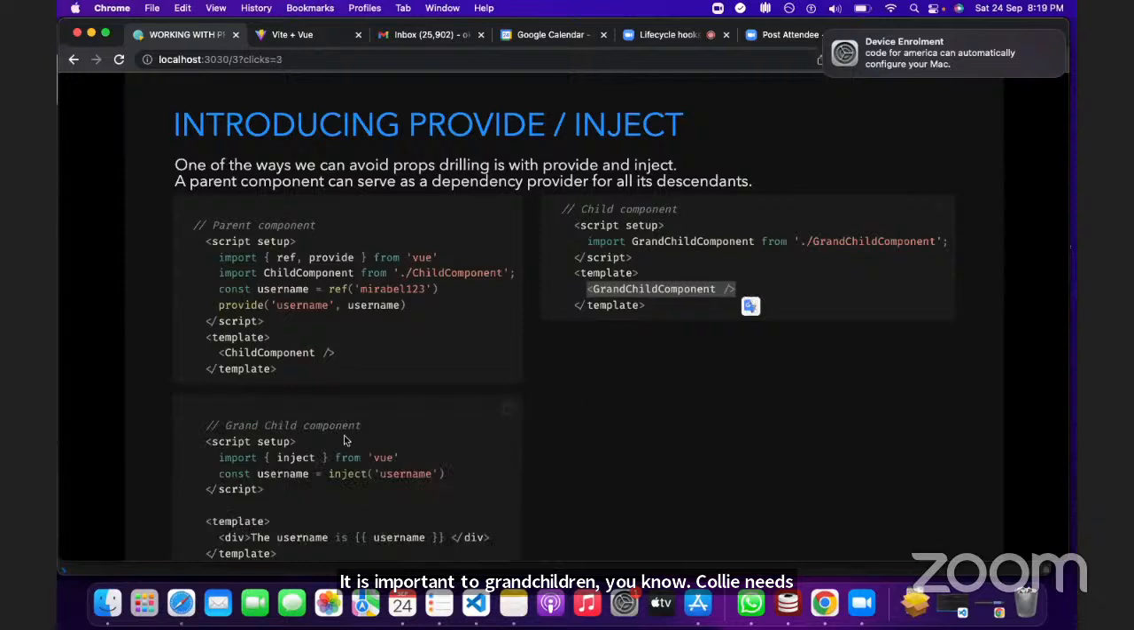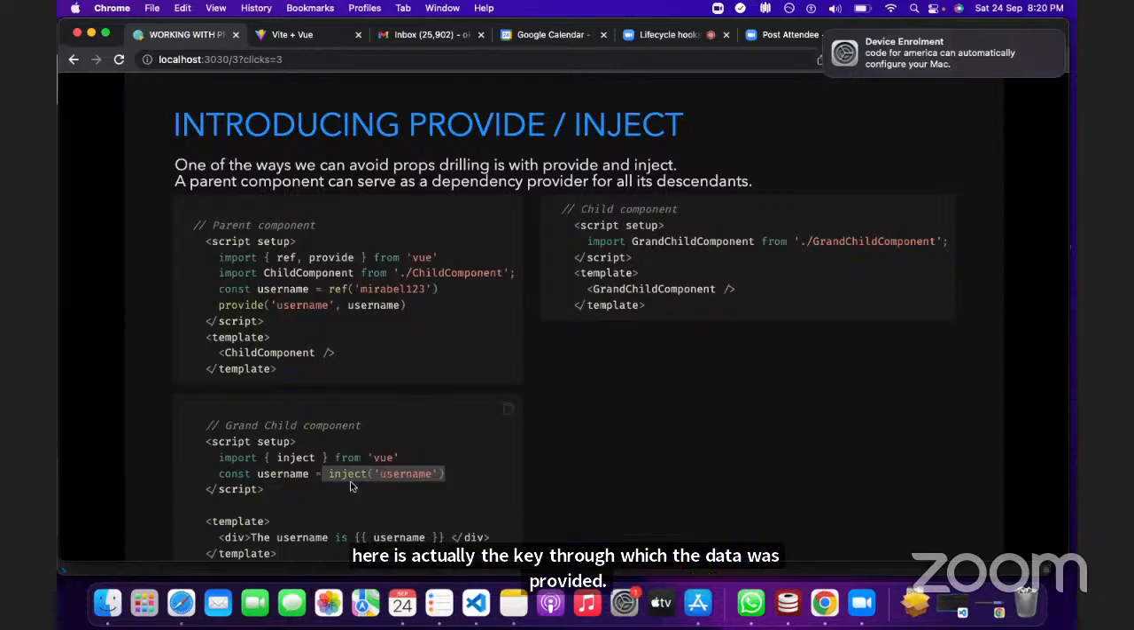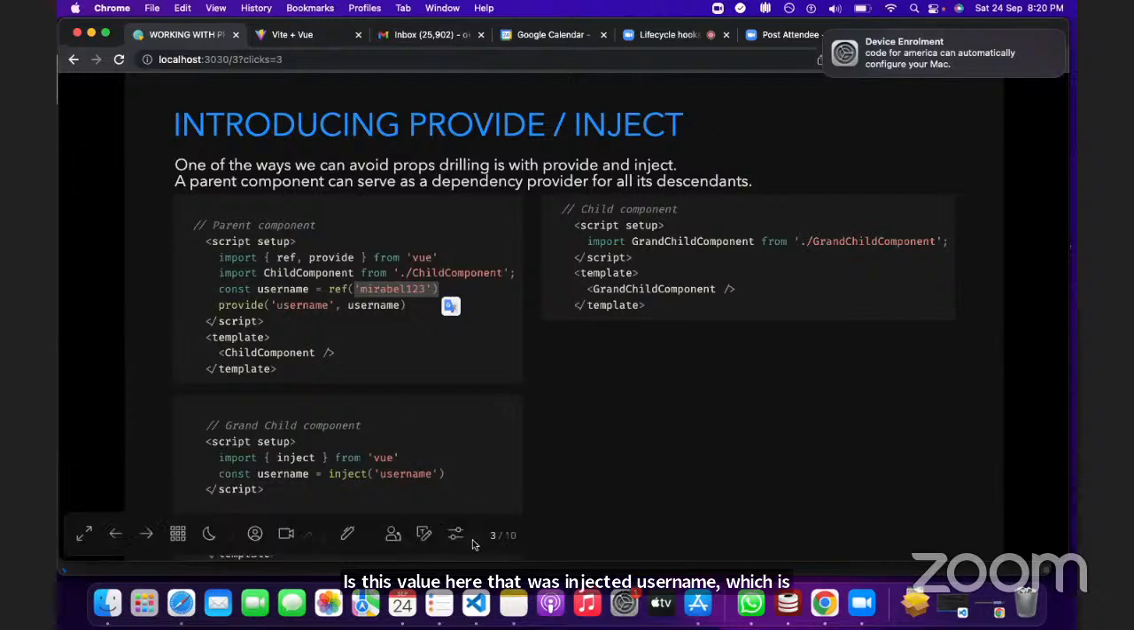And then going to where we actually need that data, the grandchild, where the data is needed, imports inject from Vue. Now it wants to access this data that was provided. So what it does is create a variable: username is equal to inject username. This username is actually the key through which the data was provided. So by saying inject username, what will be returned is this value that was injected, which is actually Mirabel123. And then the grandchild component can now go ahead and render username.